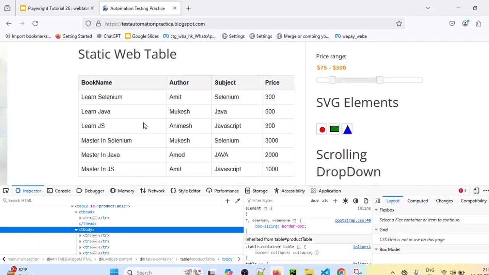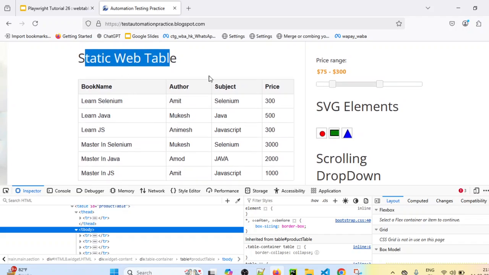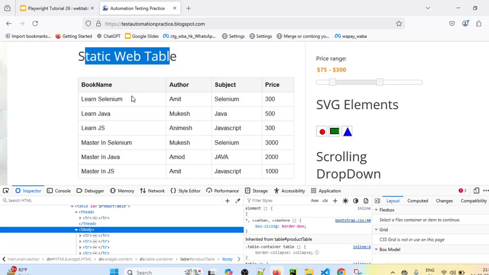So first in today's session we will focus on static web table. This is a simple form of web table where we have one static table which contains a fixed number of rows, a fixed number of columns and data in that. Now my use case is, I want to count the number of rows and number of columns present inside this table.